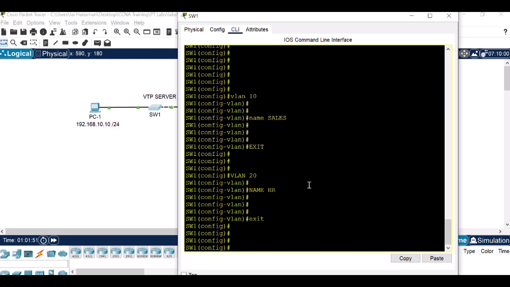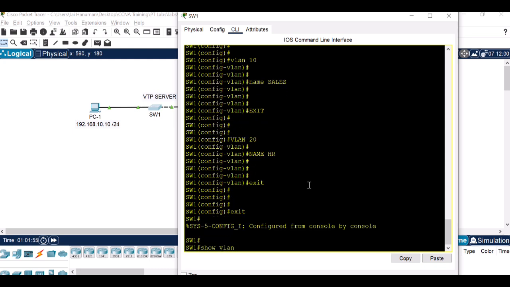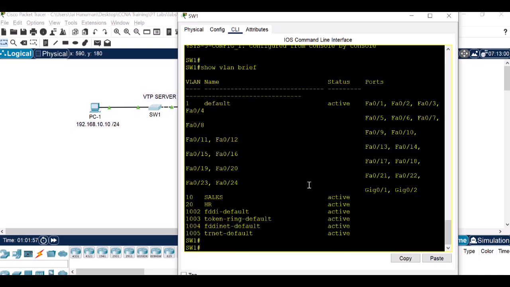Let's verify the VLAN information. The command is show VLAN brief. You can see two VLANs are created. VLAN 10 is created as sales and VLAN 20 is created as HR.